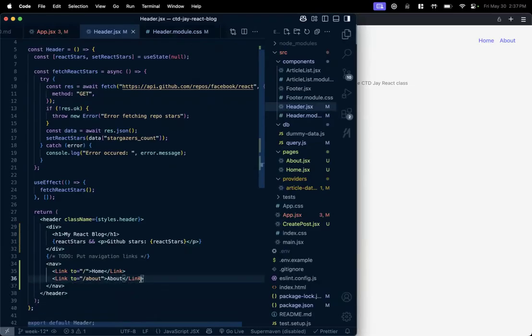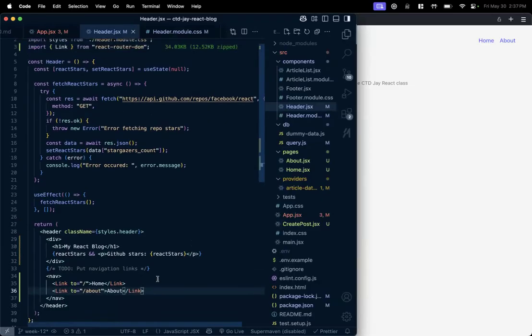Now, I will say, use the link tag when you're going to a page on your site. Obviously, if you need to link to some external website, obviously go with the good old A tag at that point.